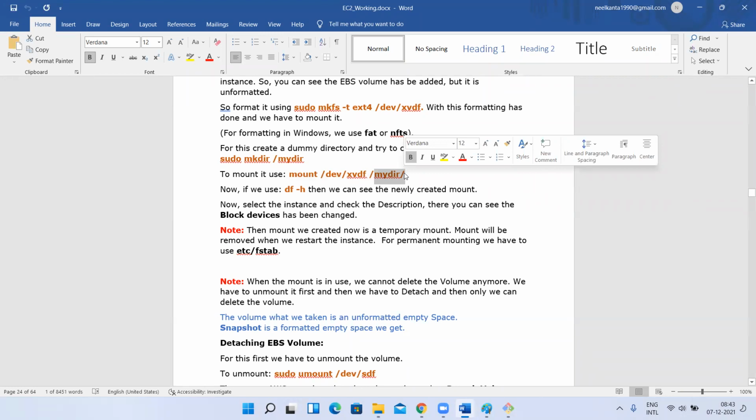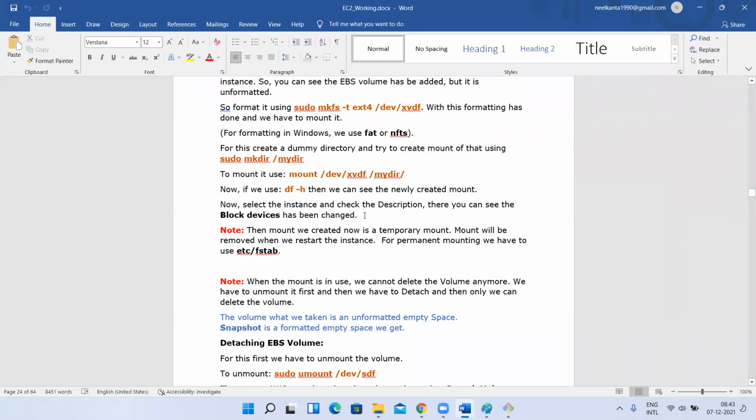Understood? You join back. I'll discuss once again, and I'll discuss unmounting as well. Okay, is it clear, guys? Yes, sir. Okay, this is how. We have to create a volume, attach it, create a file system, and then create a mount point. Whatever you store on that mount point will be stored on the external volume.